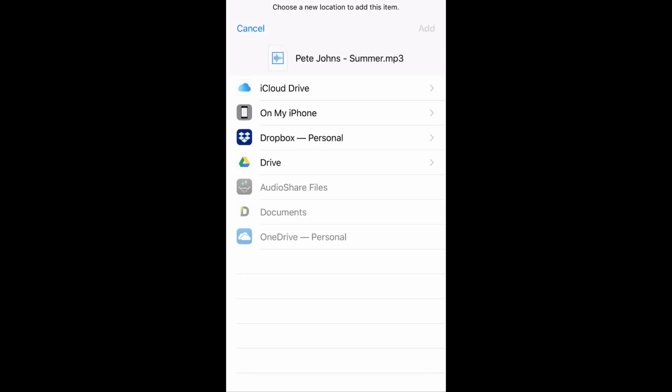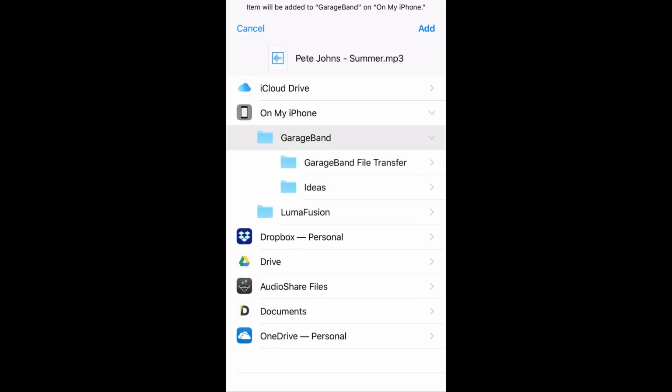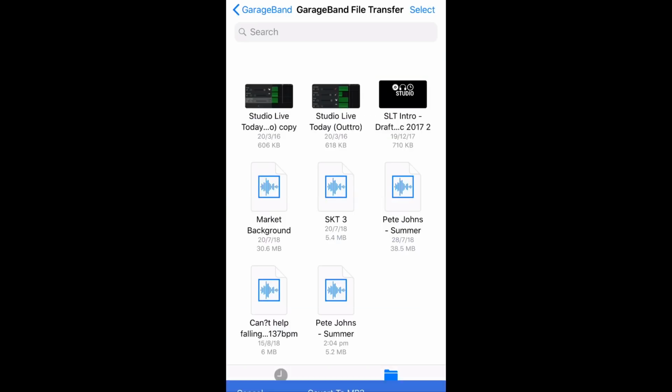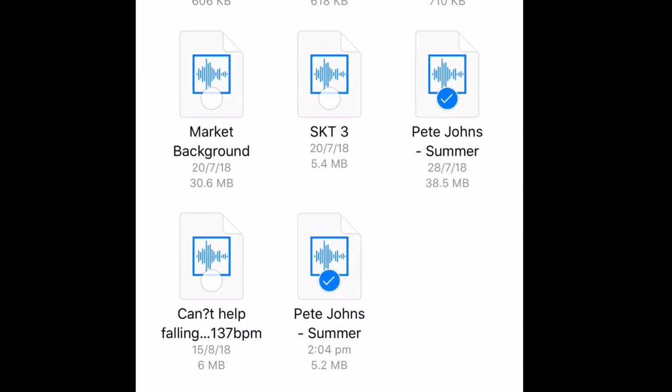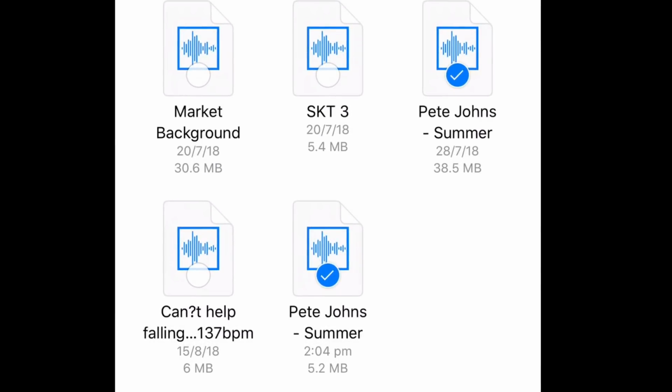So now we can go ahead and choose a location. Once again, we can put this anywhere we like. I'll just pop it back in the same location here, GarageBand file transfer, hit add. And there we go. We now have, if I just tap on select, you can see down here we have the two files. So we have a 38 meg WAV file and we have a 5 meg MP3 file.